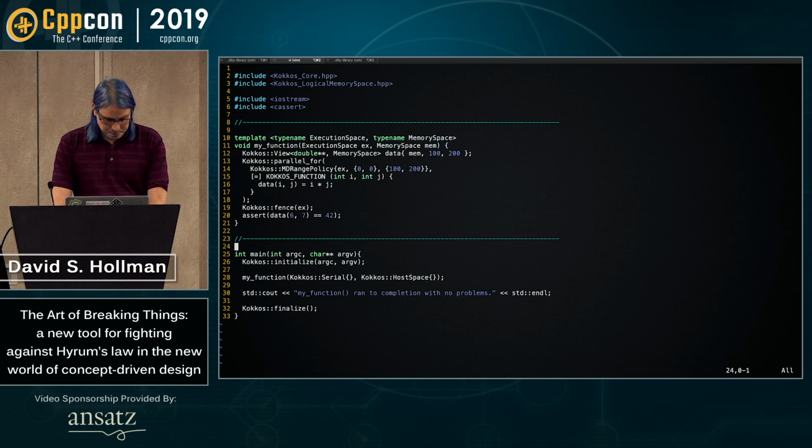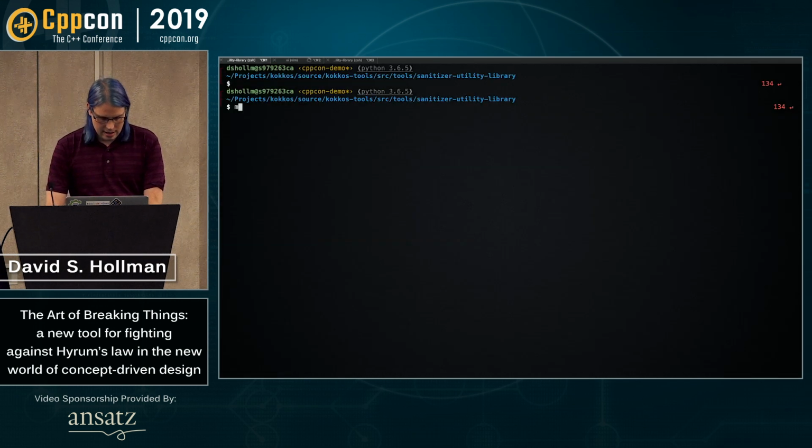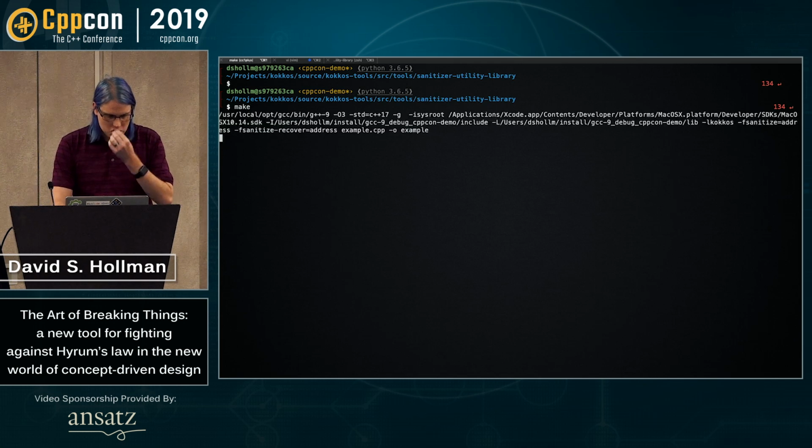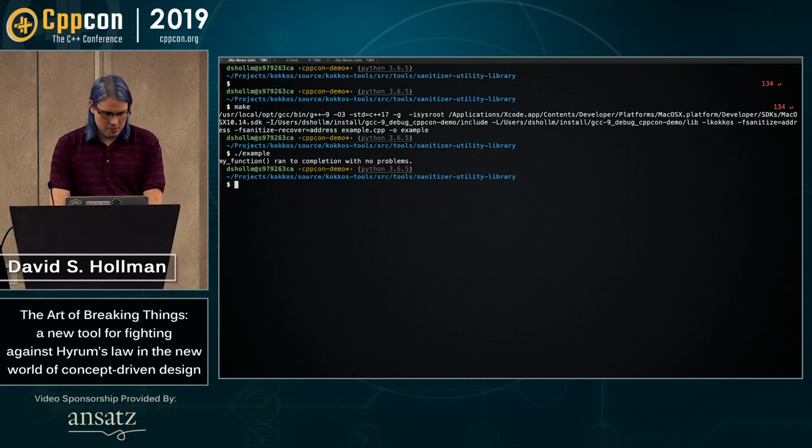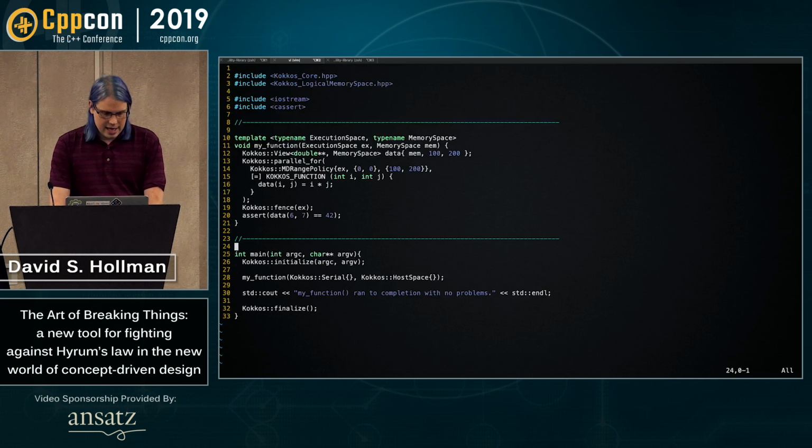So if we have this as is, and this is where most of our users start, with the serial execution space and the host memory space, then this should just work, hopefully. Yeah, so we get my function ran to completion with no problems, right? That's because this memory is on the host, and our execution space can access that, and so both of these memory accesses are valid. It's also blocking and all of those kinds of things.